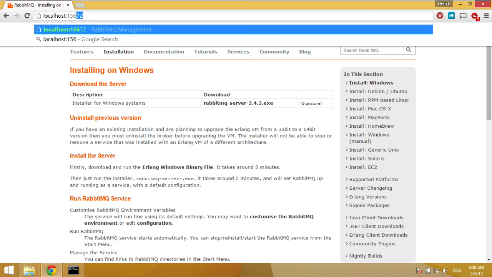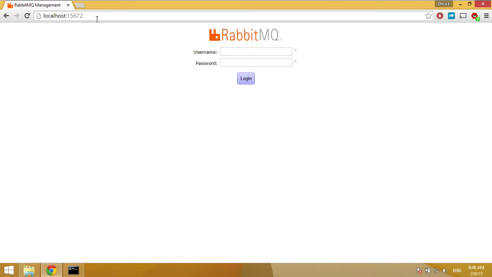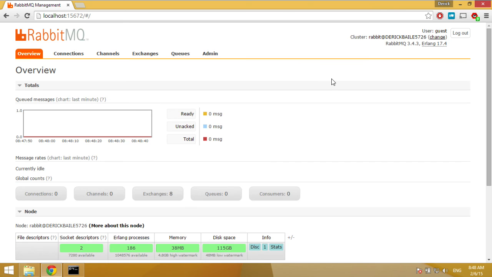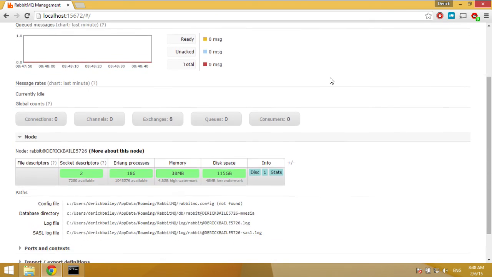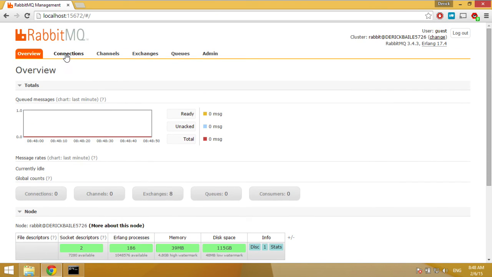Once you have the management plugin enabled, you should be able to hit localhost 15672, and you'll see a page like this. By default, the username and password that you want to use is guest and guest. You can log in and see that RabbitMQ is running. From here, you'll be able to look at all your RabbitMQ connections, the various channels, exchanges, queues, and other administrative options inside of the RabbitMQ system. But that's all I'm going to show you for now.